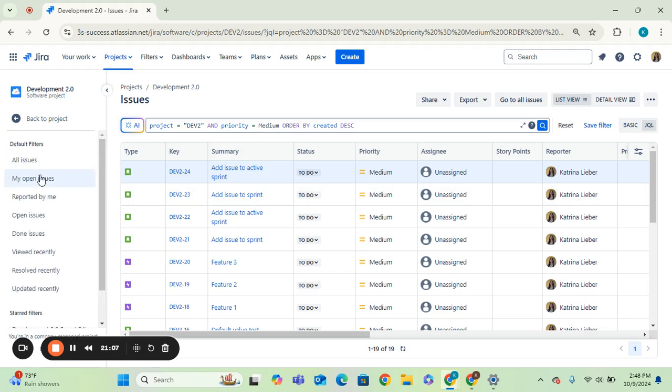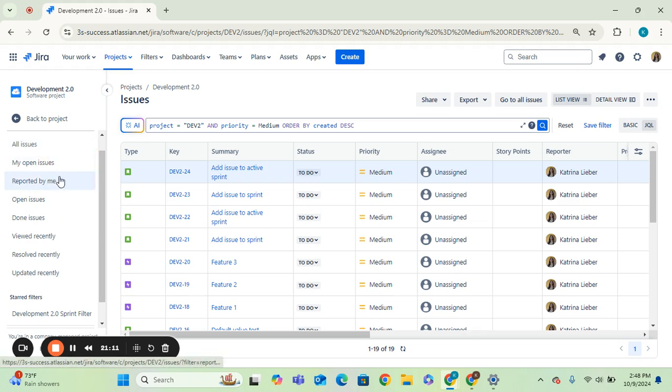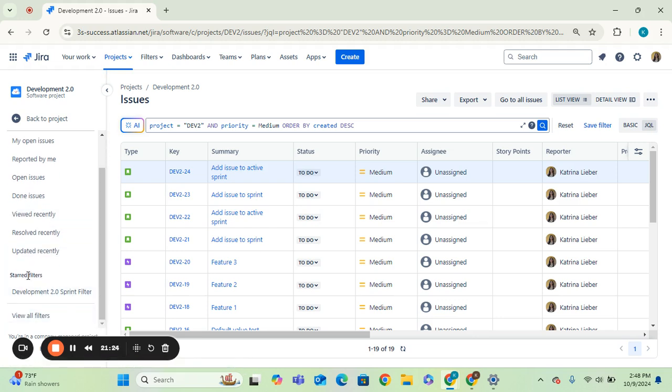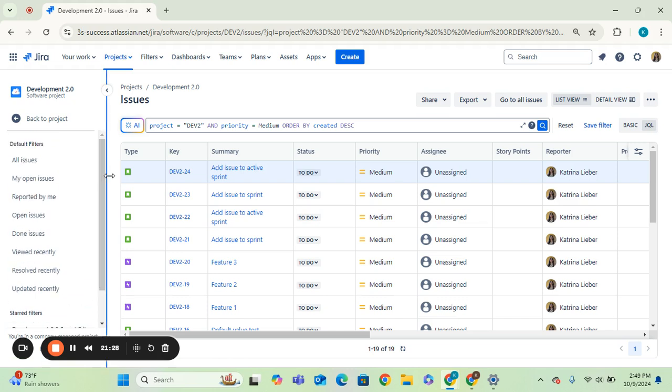The other thing is when you select issues, it does give you these default filters. So you can look at all issues, my open issues, so anything that's assigned to you that's open. You can search for anything where you're the reporter, or just open issues or done issues, viewed recently, resolved recently, and updated recently. Here at the bottom, you'll also see any filters that you have starred, and you can view all filters as well if you have those filters saved.